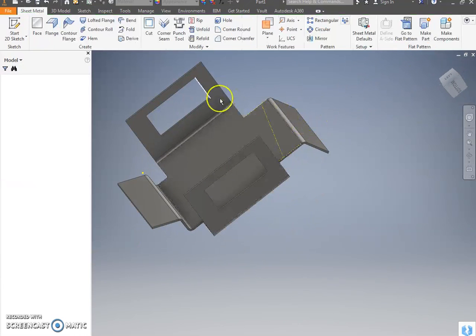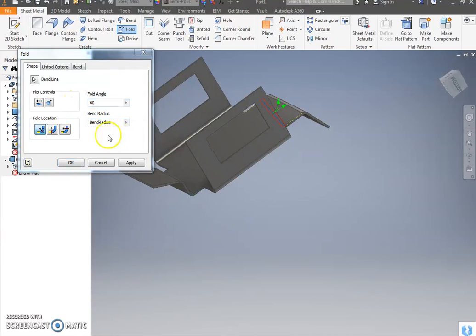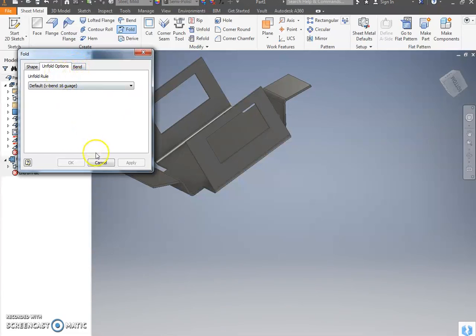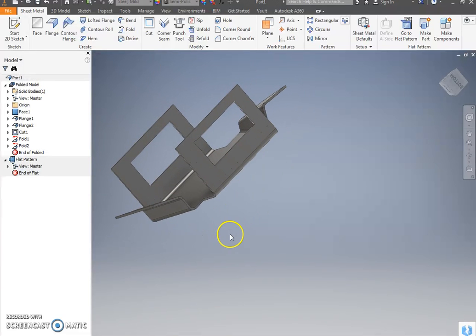So press Finish Sketch, click your fold again, choose this line. Well, let's go 60 degrees. Okay. And I can flip it whichever way I want to. I can press Apply, and now it bends. If I want to go the other direction, I can. So it does give me some options on these. So you could go ahead and press Cancel, and you are done with the first video.